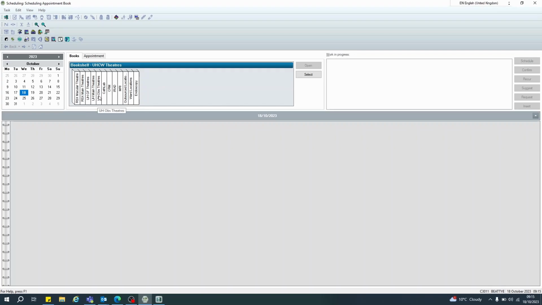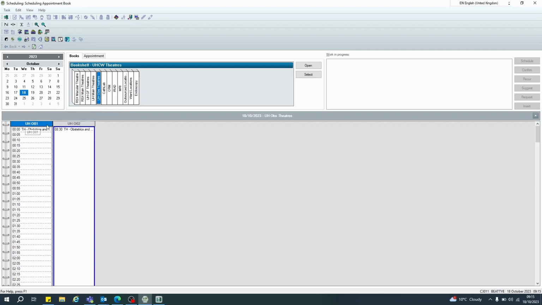So if we double click on the UH Obstetrics Theatre book, it will open the two theatre resources or locations within that book or surgical area. So we have UH001 and UH002. Underneath those resources, we can see that there are lists currently booked and set. So we can see there's an obstetrics list running, and we have another one in 002, which is an elective list running from 8:30 until 4:30.